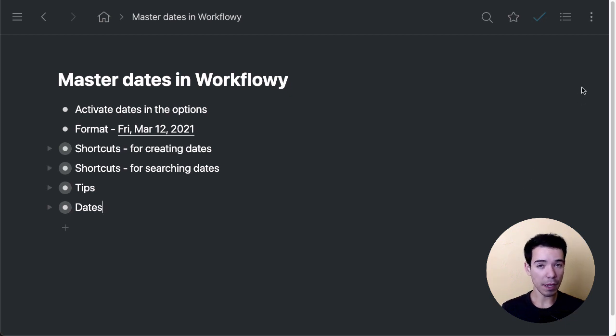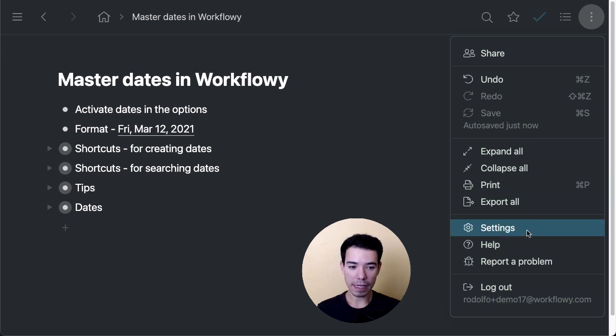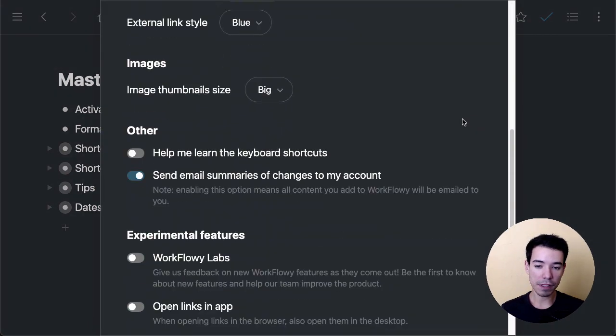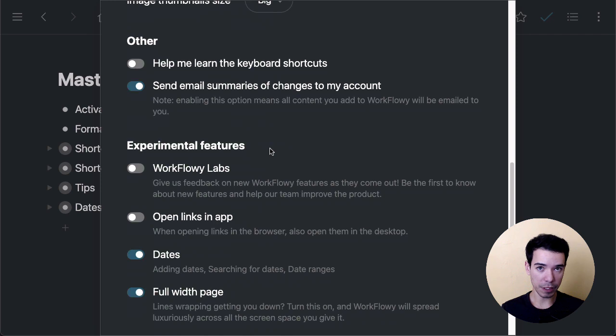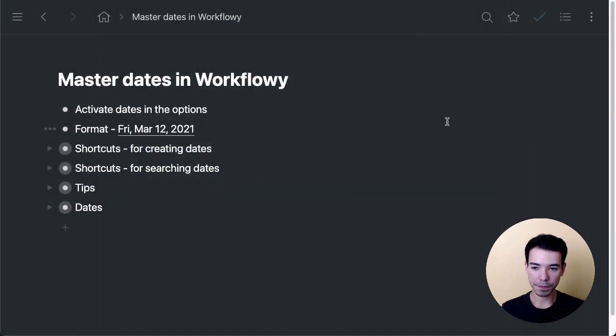We're going to go to the menu bar to the right-hand corner, open this up and click on Settings. Next, we're going to slide down to the section that is called Experimental Features, and we'll activate dates, if that's not activated for you already. That lets us add dates, search for dates, and date ranges. So this is the format that dates have inside of Workflowy. It is the day, the month, the number of the day, and then the year.